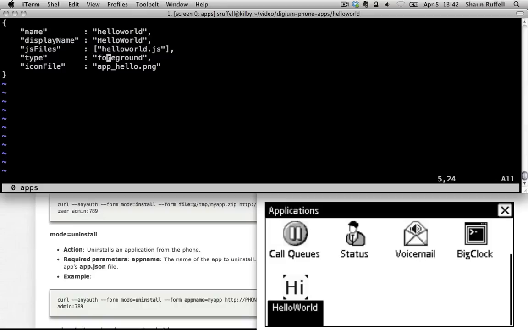All applications are foreground. Anything listed here under JS files, App Engine will run when the application first loads up. Most applications will only have one JS file there, and if you have your application modularized, it can import other JavaScript files with the require syntax. Then there's also this display name. This camel case display name is what gets shown in the application screen, and this name that's not in camel case is how you refer to this application programmatically.